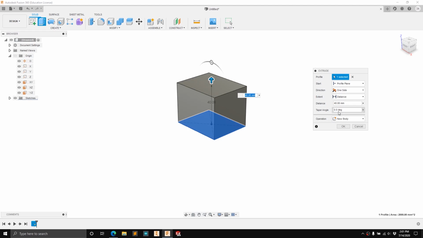The second to last option is the taper angle. If you wanted to create some draft on the part, you could do so by using this tool or just by entering in a degree here, but right now we want it to be at 0 degrees. And the last option here is whether we want to create a new body, join this feature with an existing body, cut through an existing body, intersect, or create a new component. Right now we're going to select new body, and I can go into a little bit more about how those all work in future videos. So once you've got the distance you want, which right now we're going to do 40 millimeters, hit OK.